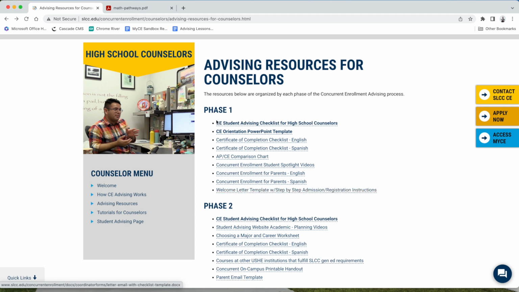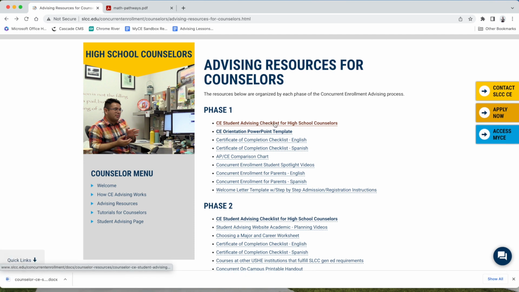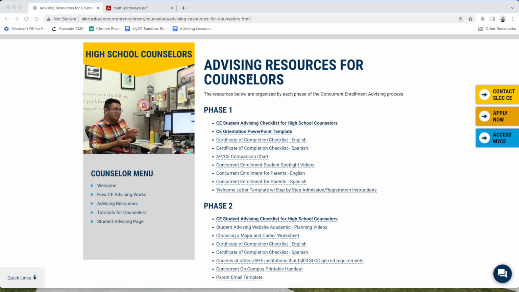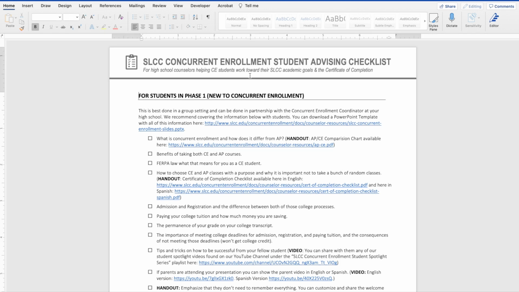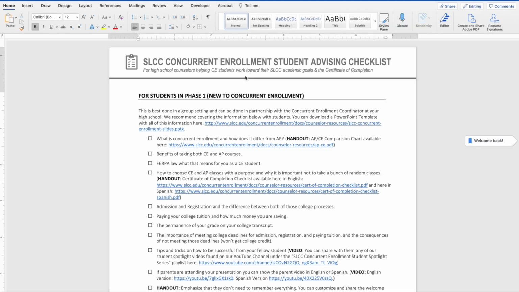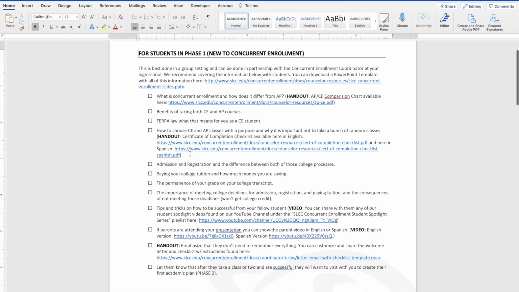And then the final thing that I'll point out is the CE Advising Checklist for high school counselors. So this is another Word document. If you open this up, this gives you a checklist of all the things that you as a counselor or the coordinator can do for students in Phase 1. All of the checkboxes here are basically items that were included in the PowerPoint presentation. So if everything in the presentation is covered either by you or by the concurrent enrollment coordinator, then you'd be able to check off all of these items for Phase 1.